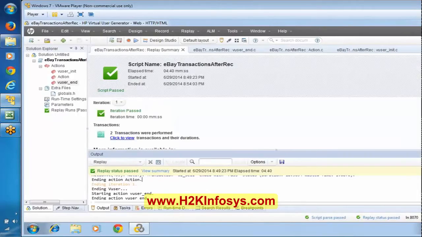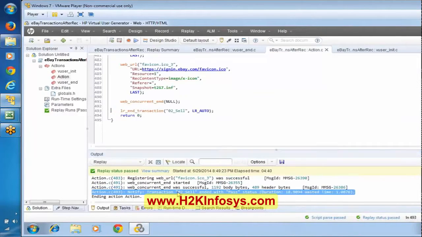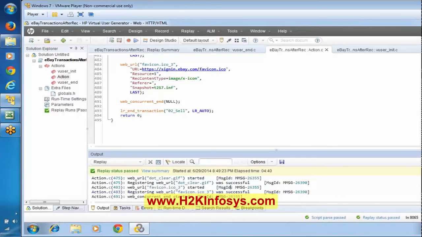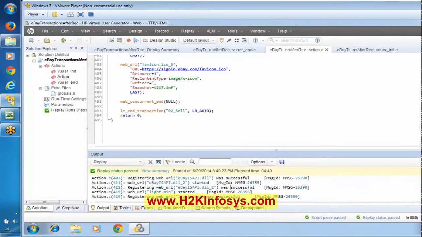Now see here, we'll go to this replay log over here. This is the 02 underscore cell. It is saying that pass. It is a pass status, and the duration is around 19 seconds over here. Now we'll try to move to this one.